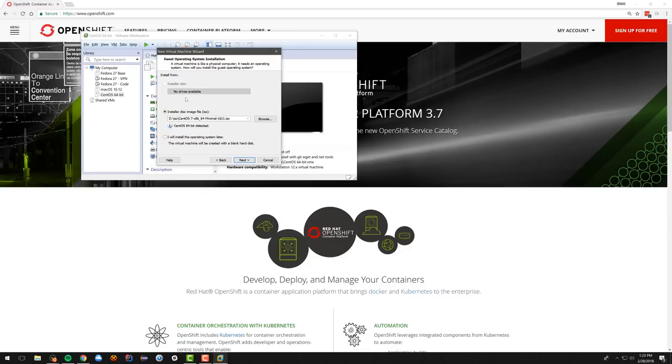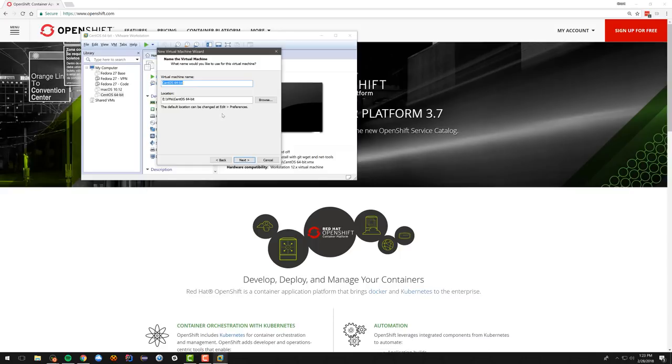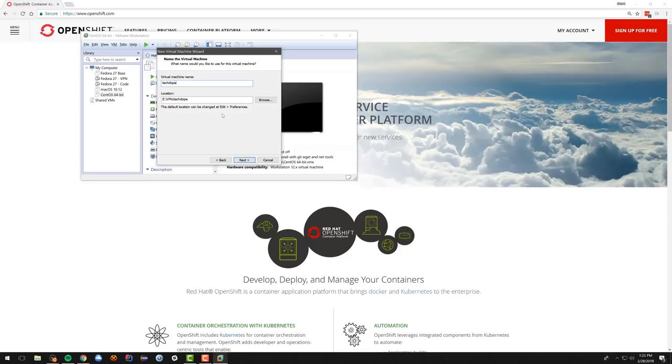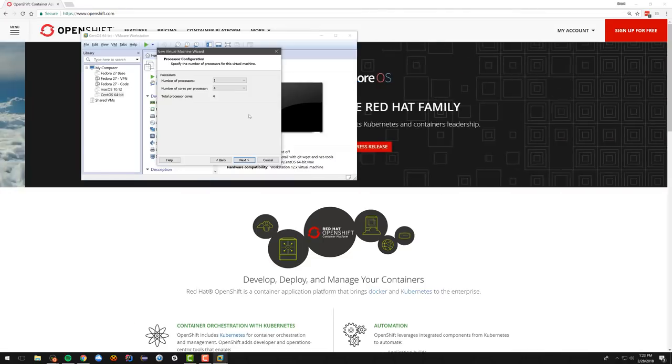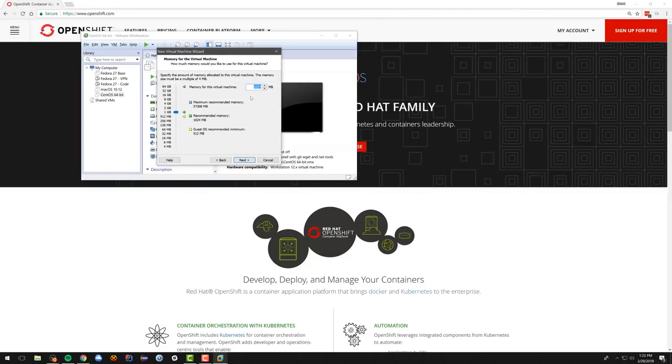Sounds good. Installer disk, I have CentOS Minimal. That's my installer disk that I'm going to use. So click on next there. I'm just going to call this Tech Dope because that's the name of the site I'm going to use. It's going to be stored on my E drive, which is a SSD. We're going to give this a single proc and maybe four cores. All right, click on next.